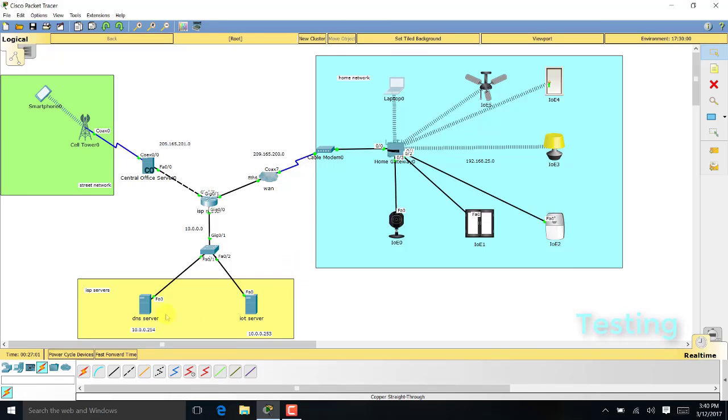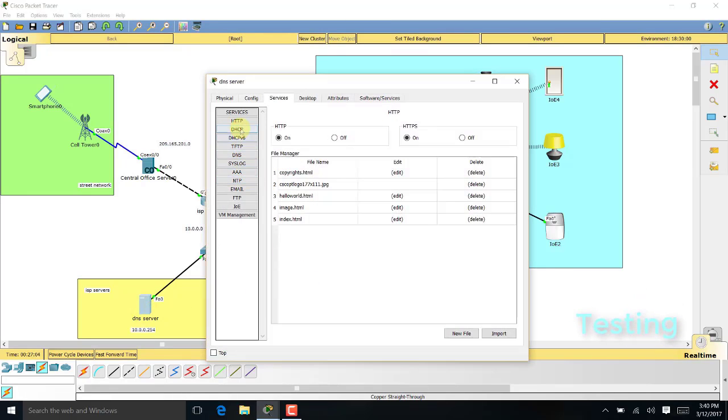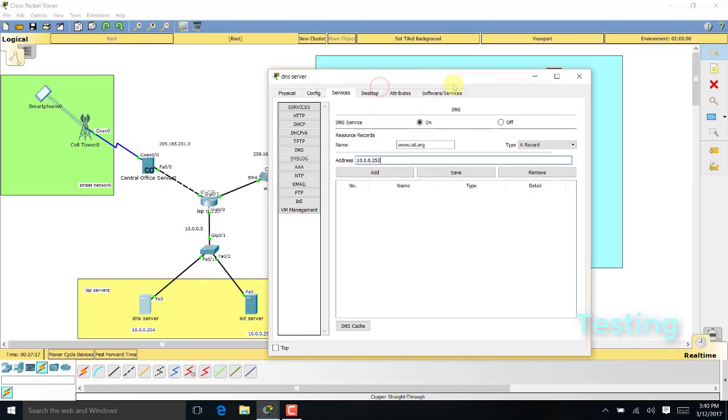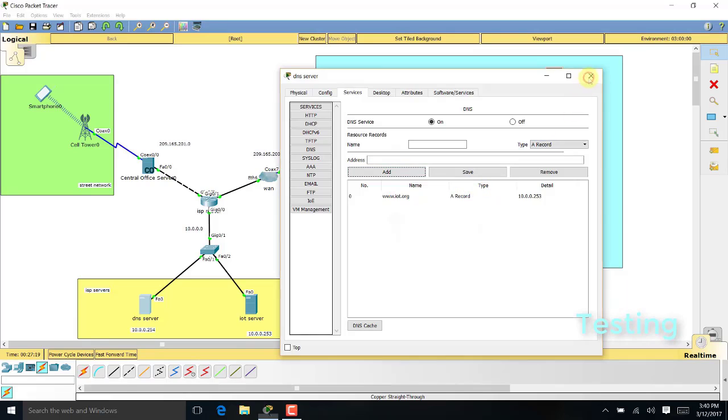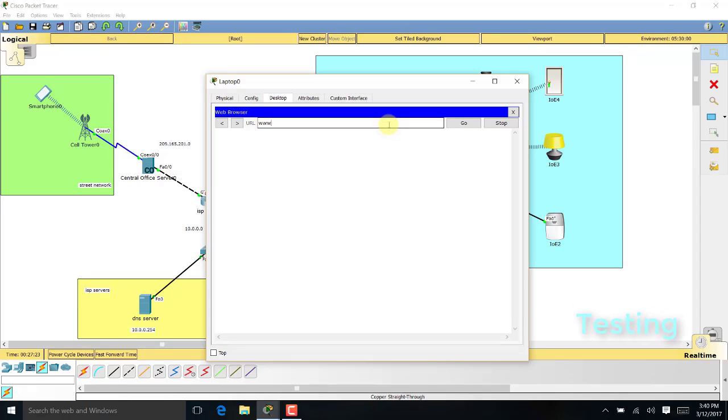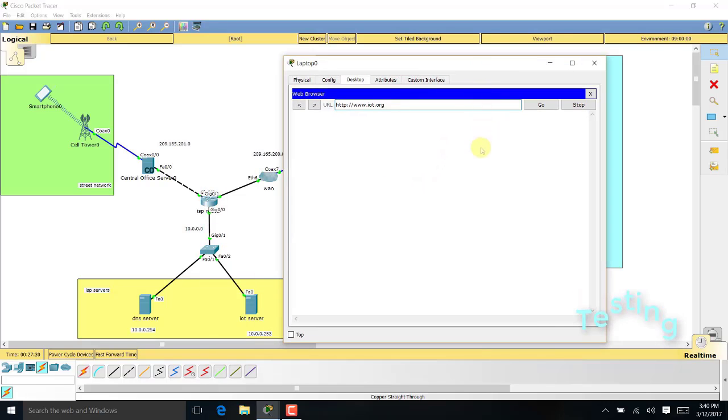Assign the IoT server's IP address in the DNS server. Click on the DNS. Add a name, that is www.iot.org, and give the IP address of the IoT server, 253, and add it. If you access through the browser www.iot.org, it is possible. Click on go.